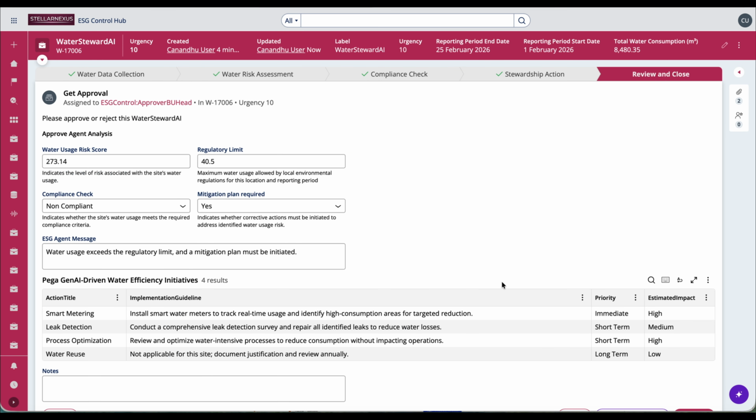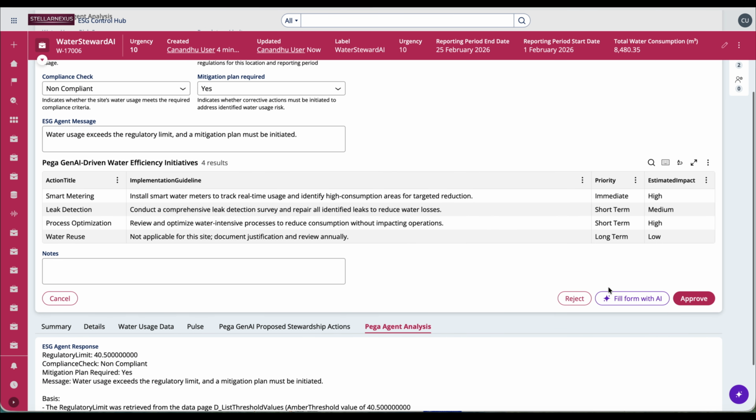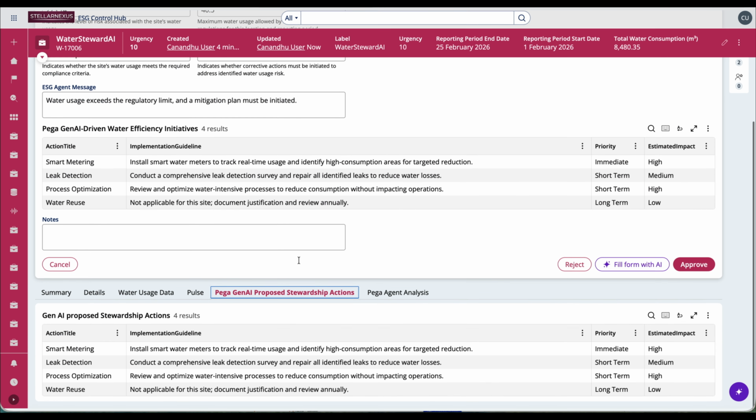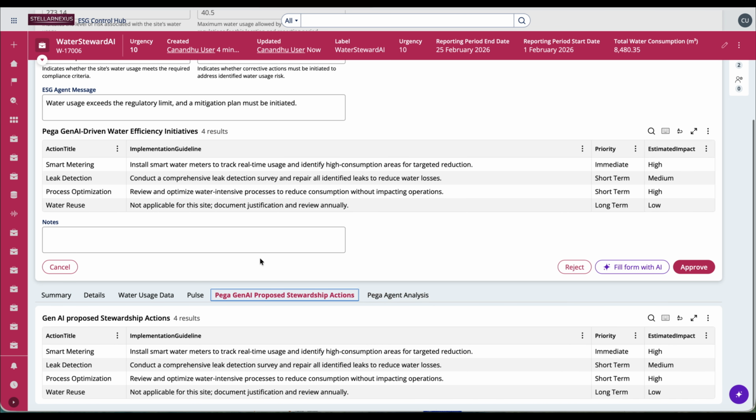The ESG head then reviews the agent's analysis and the proposed mitigation plan to validate the findings and ensure alignment with organizational and regulatory requirements.